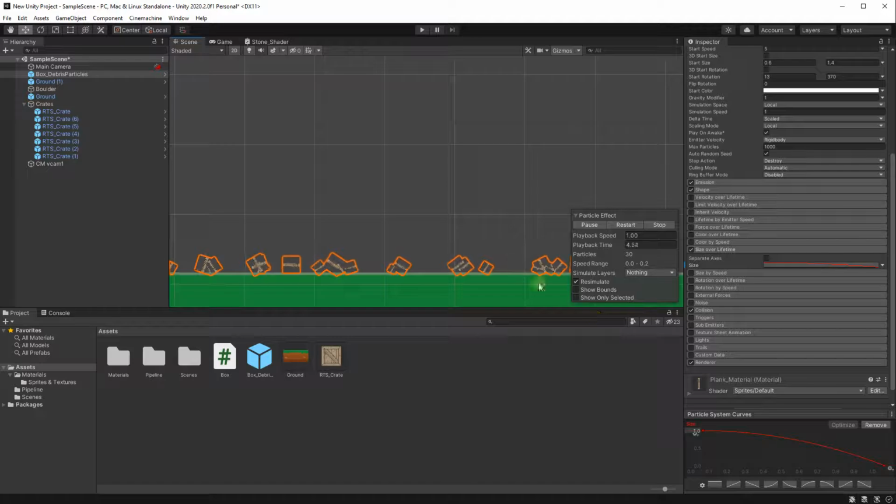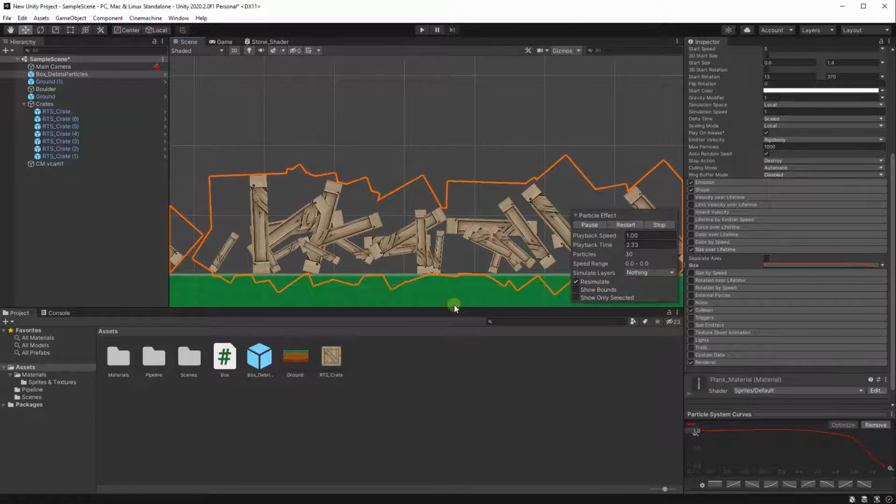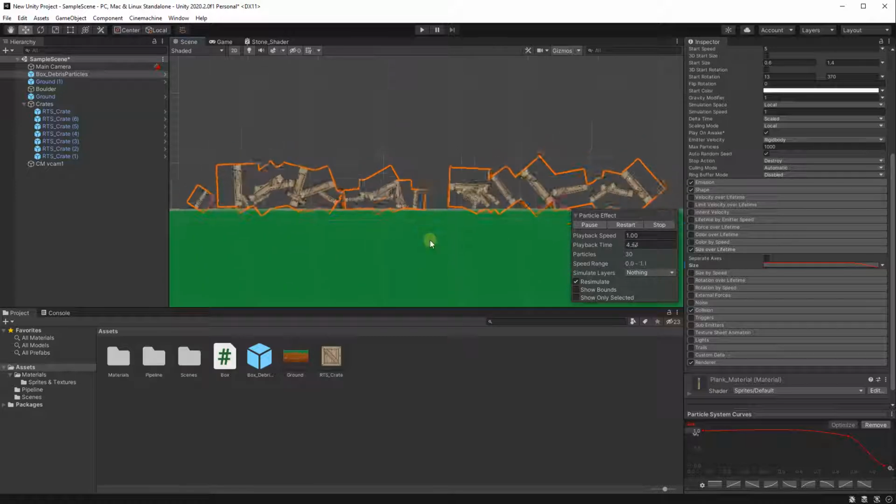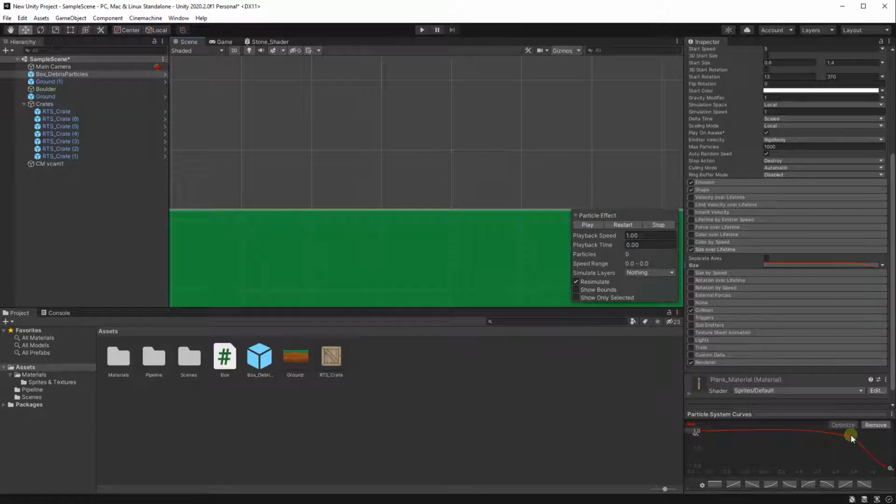Yeah, that's looking pretty good. We don't want it to start going smaller from the beginning. We want it to kind of stay at a constant size up until the very end. So I'm going to add a keyframe by just right clicking and then clicking add key and then dragging it. If you know how keyframes work, then this should be trivial. Yeah, that's pretty good.